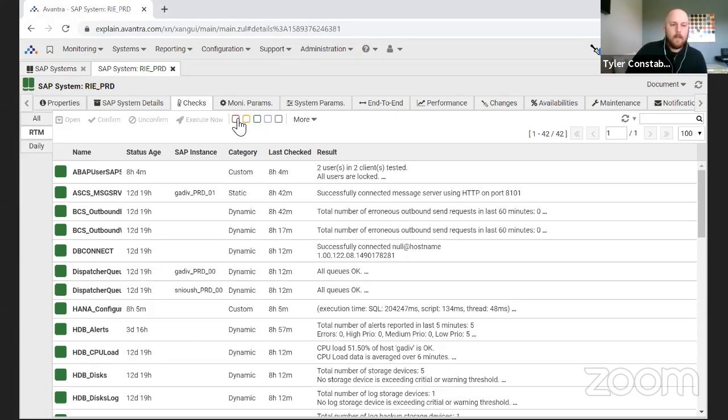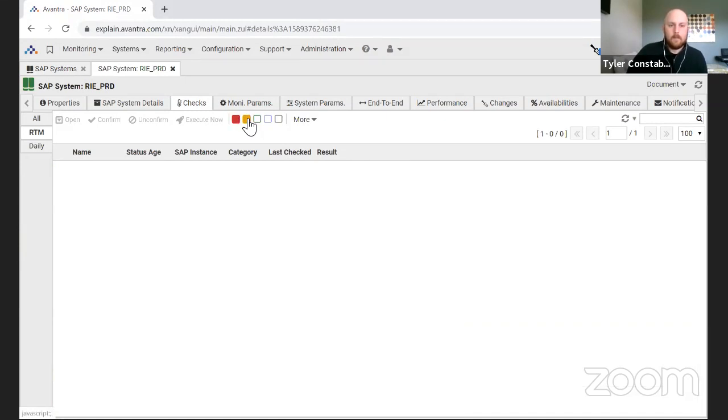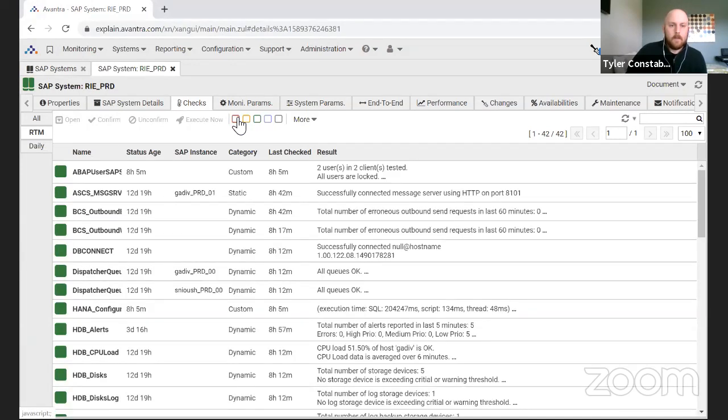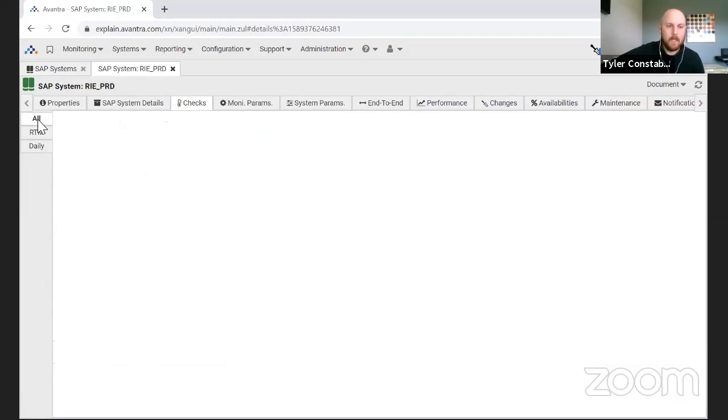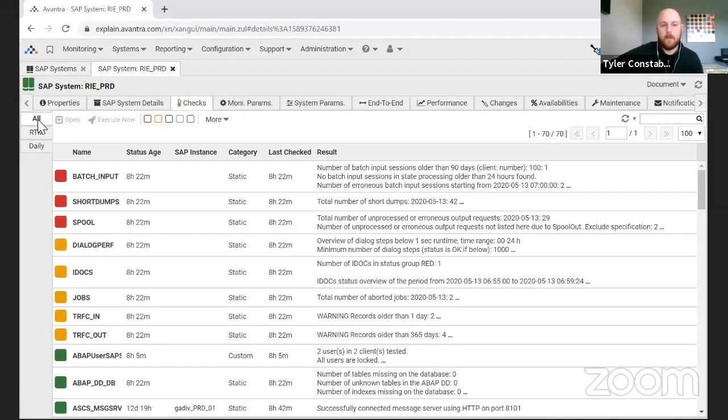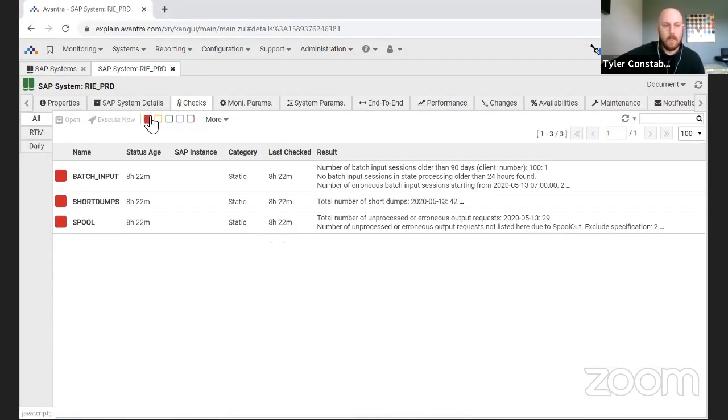It's kind of neat because I can select two of them and it'll show those two, if there were things to show. So critical and warnings, I could see just those, or just one. Now on the left-hand side, we're in what's called RTM, which is real-time monitoring. If you select the all button real quick, we should have some critical stuff in here. Now if you click the red button, just the critical stuff shows up.